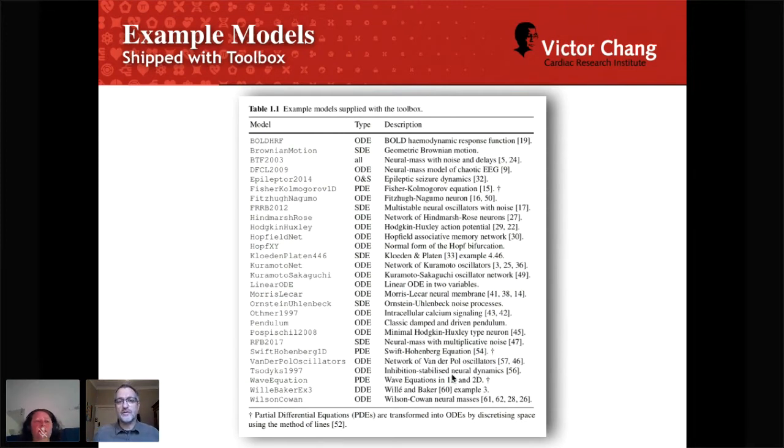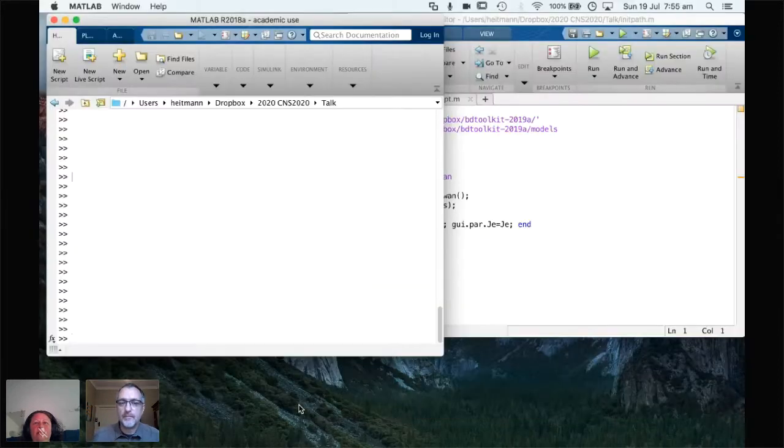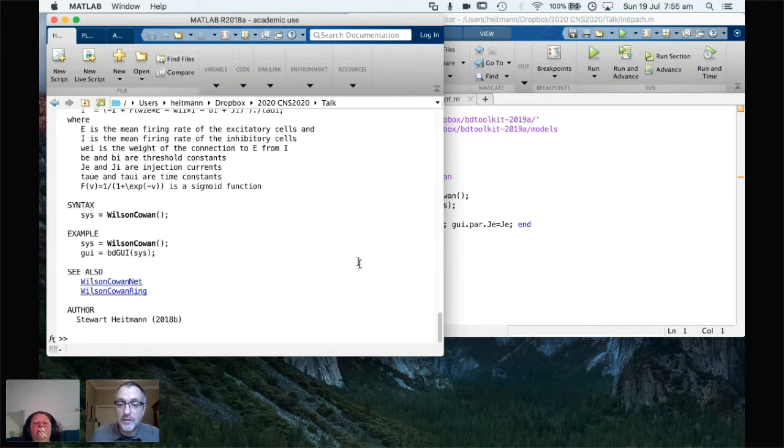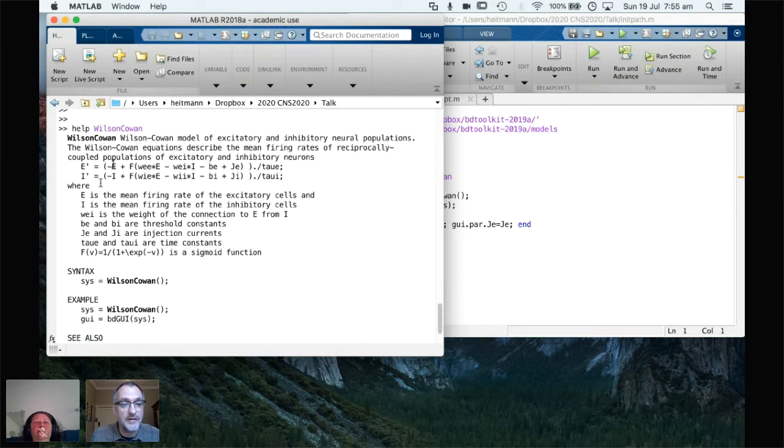What I wanted to do is, instead of telling you about the toolbox, I thought I'd just show it to you, and then you get a better idea of how it works. So we're going to have a look at the Wilson-Cowan ODE, the point model of the Wilson-Cowan. So let's switch over to MATLAB. Now, I've had the toolbox installed already, obviously, but if I go help Wilson-Cowan, it will give me some brief help text describing how to run the model. It tells you about the equations.